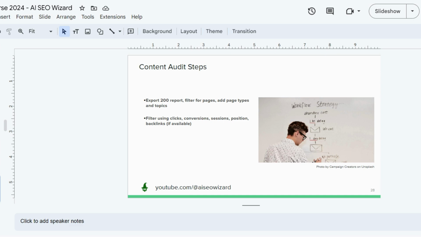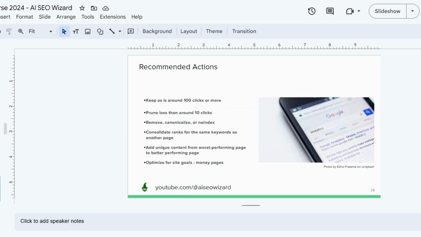And then you're going to filter using clicks, conversions, sessions, position, and backlinks if you have that available. I would go in that order. I typically like to filter using clicks. This tells you what pages are getting the most traffic to the site. And then I would go with conversions and down the list. After you filtered out all your pages, you can give recommended actions for each of the pages.